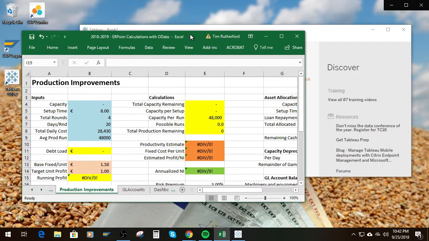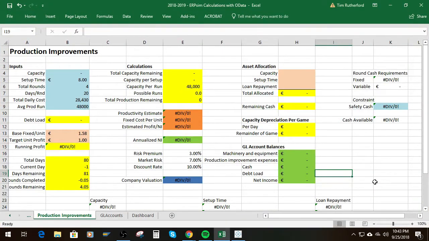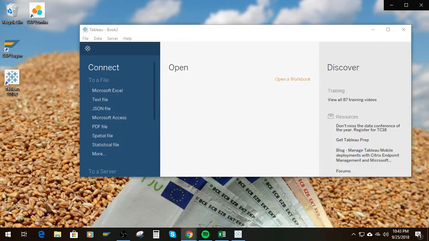I have a spreadsheet here that I have already created, and the spreadsheet will use information from the HANA server to automatically figure out what's going on with production. But in order to even get started with that, we need to have the data. So how do we get the data from the HANA server?